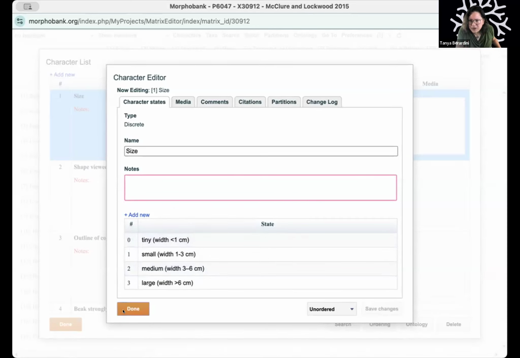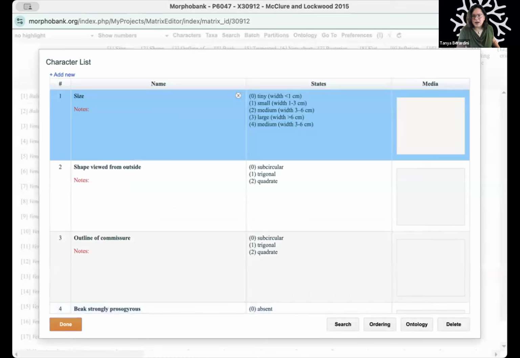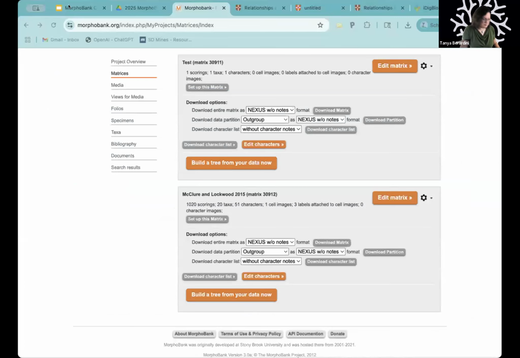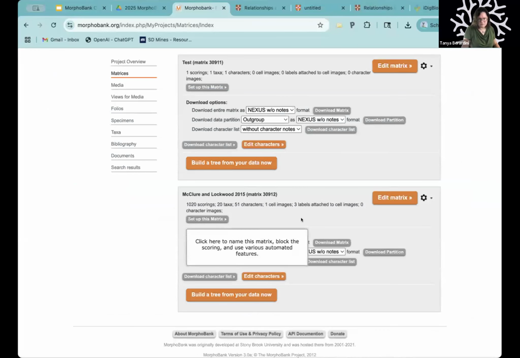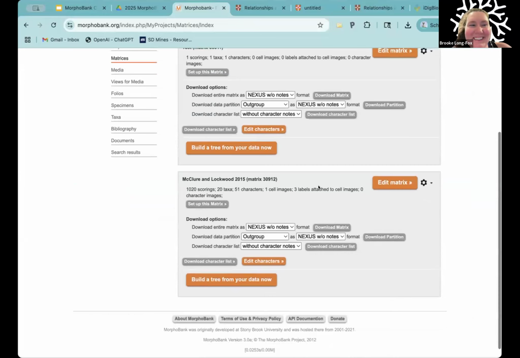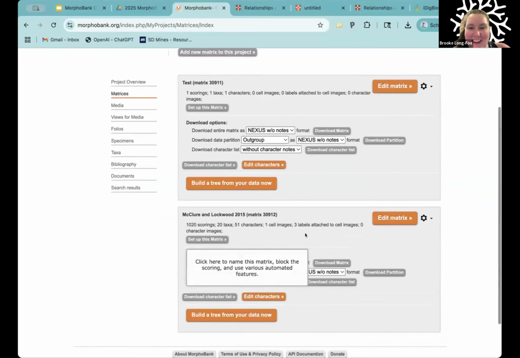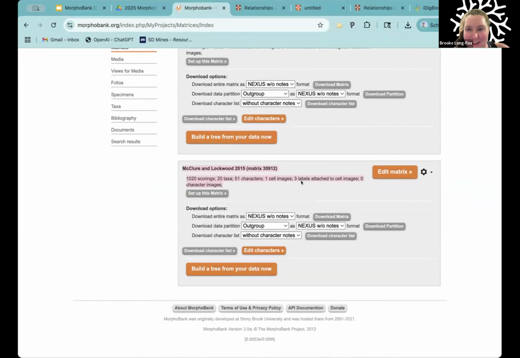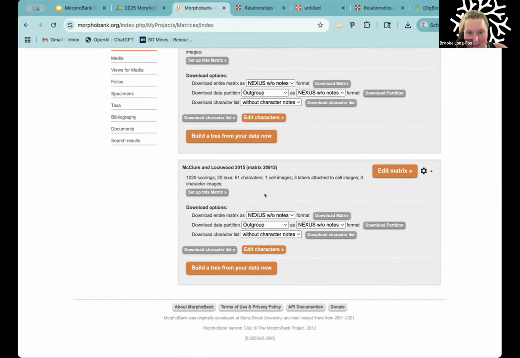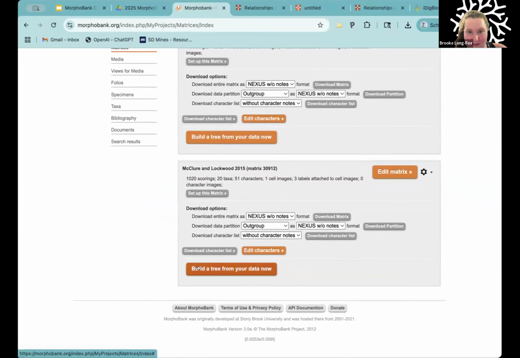Let me see. I think there was one question on how you run an analysis in MorphoBank. I was muted. Okay, so now that I have this Nexus file here, I can go down to this, click right here, build a tree from your data. And you can only do this before the project is published. So once you publish it, you won't be able to access the matrix editor. You won't be able to build a tree.